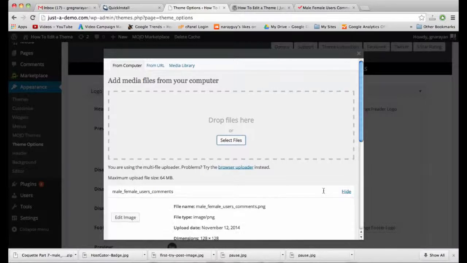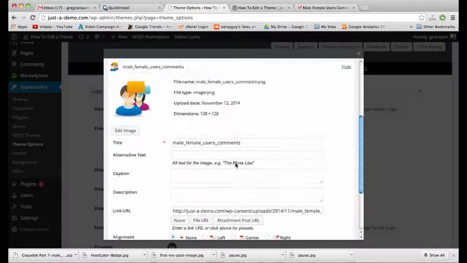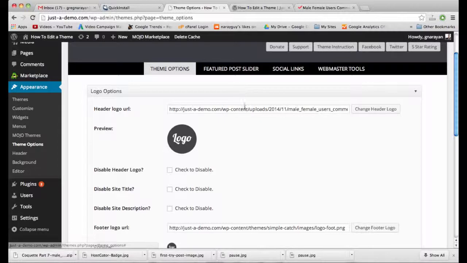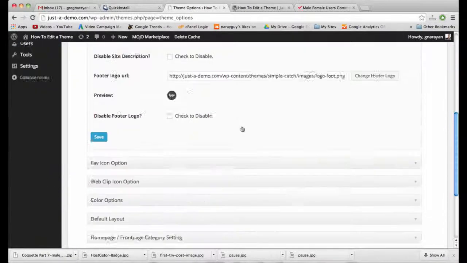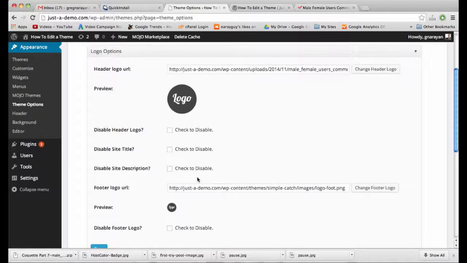It's crunching, making it the right size. And last step is to click Insert into Post. Alright, so the nice thing about this theme is there's this logo adder right here, this nice logo setup area. Now that that's there, I'm just going to save. But before I save, I'm actually going to put this logo in the footer too.